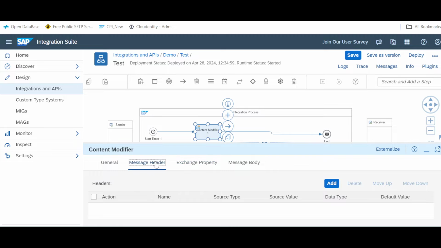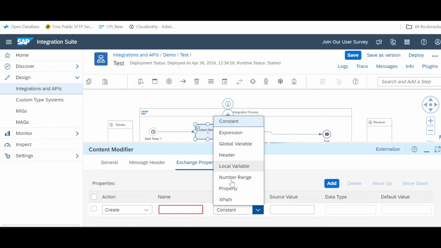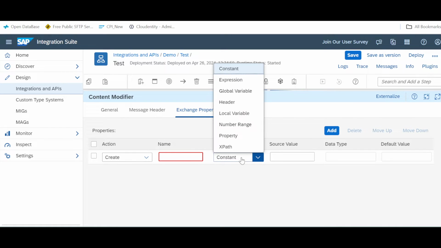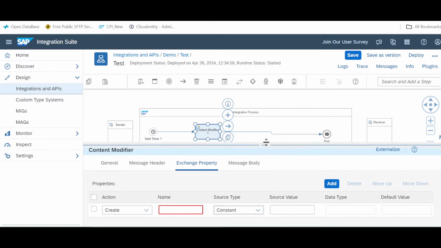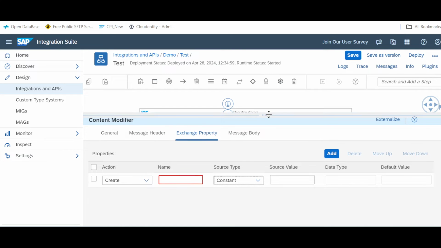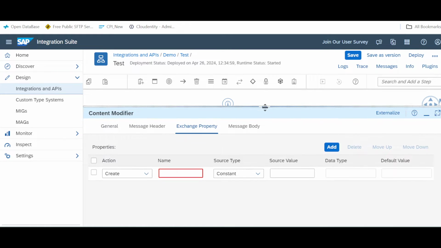First we will see header and exchange properties. They contain similar, the same options. I will explain using the exchange property how we will do that. Constant: when will we use the constant? If you want to run any interface from a particular timing or particular date, we will use this content modifier option. We will store some date and we will run this interface from that particular date.